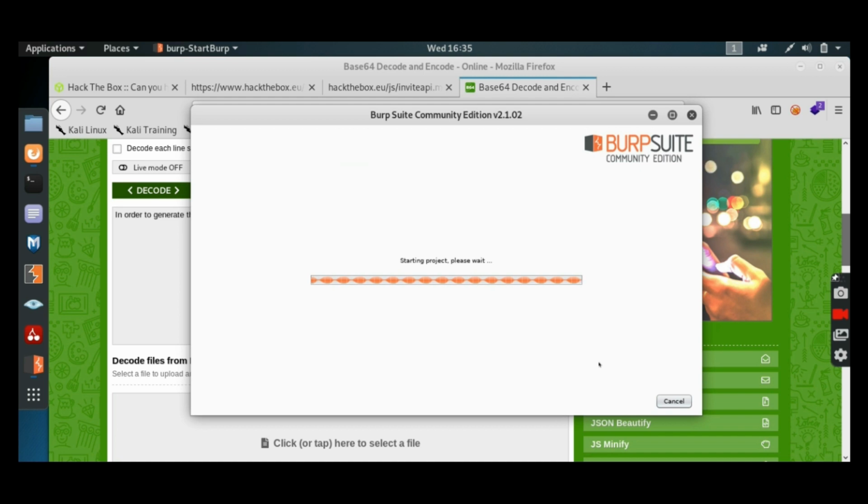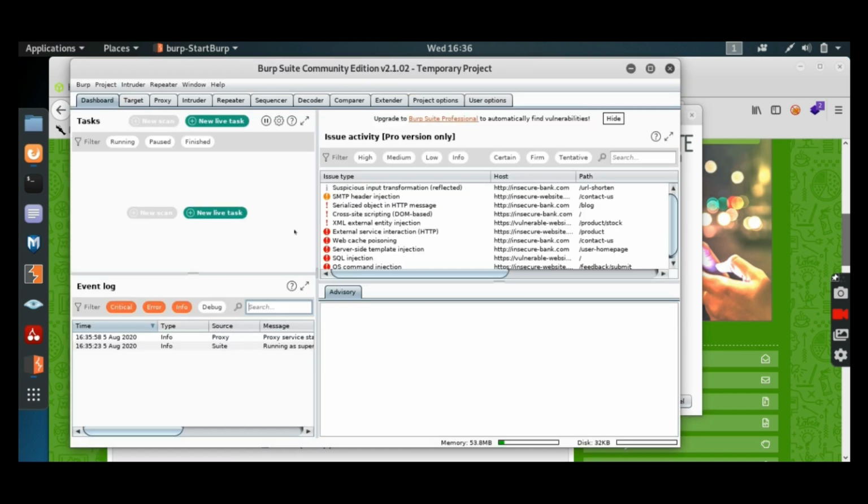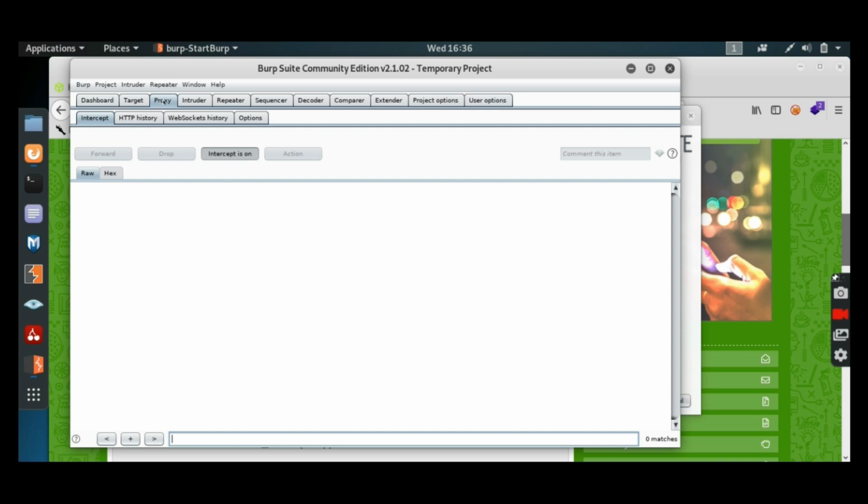Start Burp. Now shortly, Burp Suite is an interesting and integrated platform for performing security testing of web applications. It is designed to be used by hands-on testers to support the testing process. Burp will act as a bridge between the browser and the user. Okay, here is the Burp Suite. Go to the Proxy tab and first turn off the intercept.